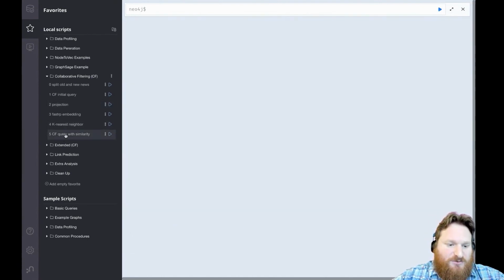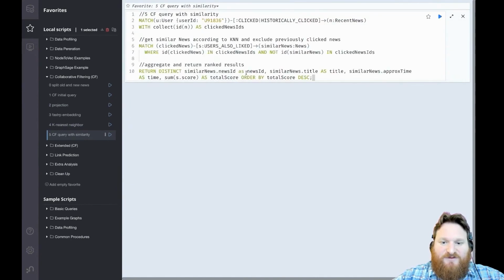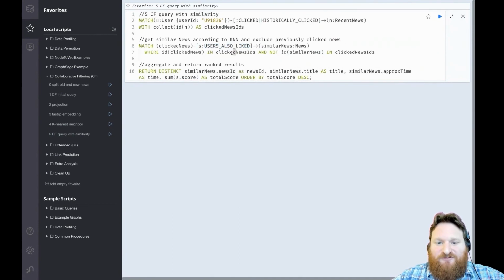And so now that we have those similarity relationships, we can run a similar query as before, except this time we have to traverse much less graph elements. So same thing here, start out with the user. I am going to consider the historical clicks, go to the recent news, and then take that second hop out, except I get to traverse out on this user's also like relationship that we created. And I'm going to do some filtering to make sure that I don't include the older news that the user also clicked on in that.